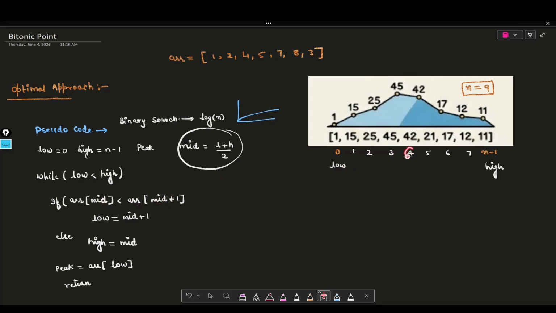Let's suppose here the mid value is 4. If the mid plus 1 value is greater, we move low to mid plus 1. Here it is lesser, so we move high to mid. This is the concept, and after the whole traversal, low and high are both pointing to the bitonic point, so we can simply return the value low or high, which is the peak value. So this is the pseudocode.